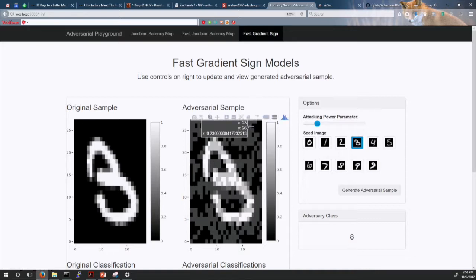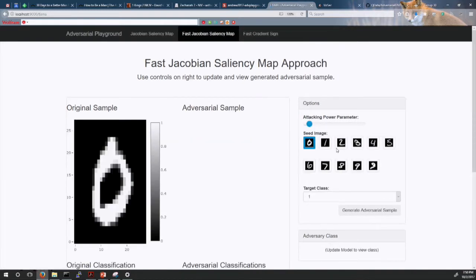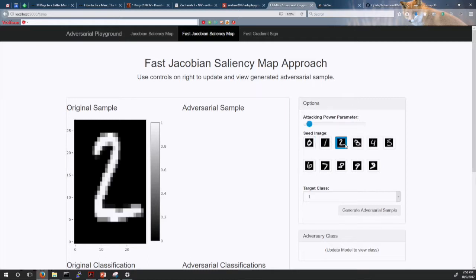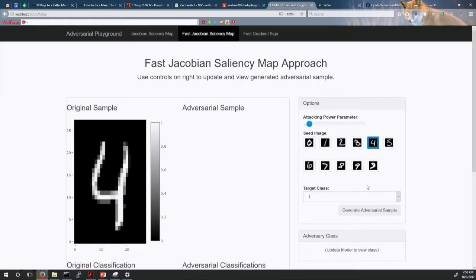This is an example of one of the untargeted attacks, right? We don't really have a target as to what we're aiming for. We just want it to not be classified as a 3. If we come to the fast Jacobian saliency map that we talked about, in addition to selecting some type of input, we can also select a target class. And so I may want to send this 4 and make it appear to be an 8. I can say generate, and then in a little bit.